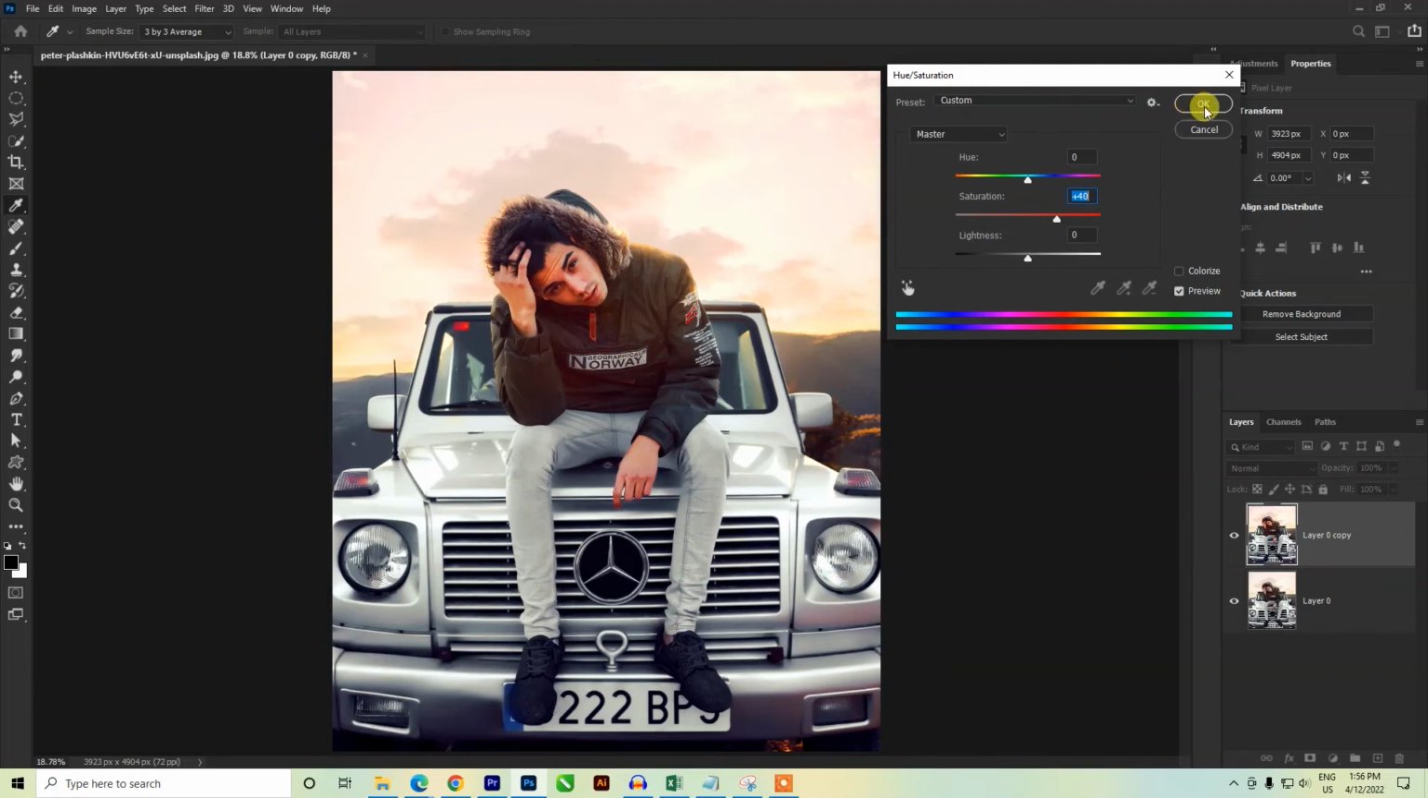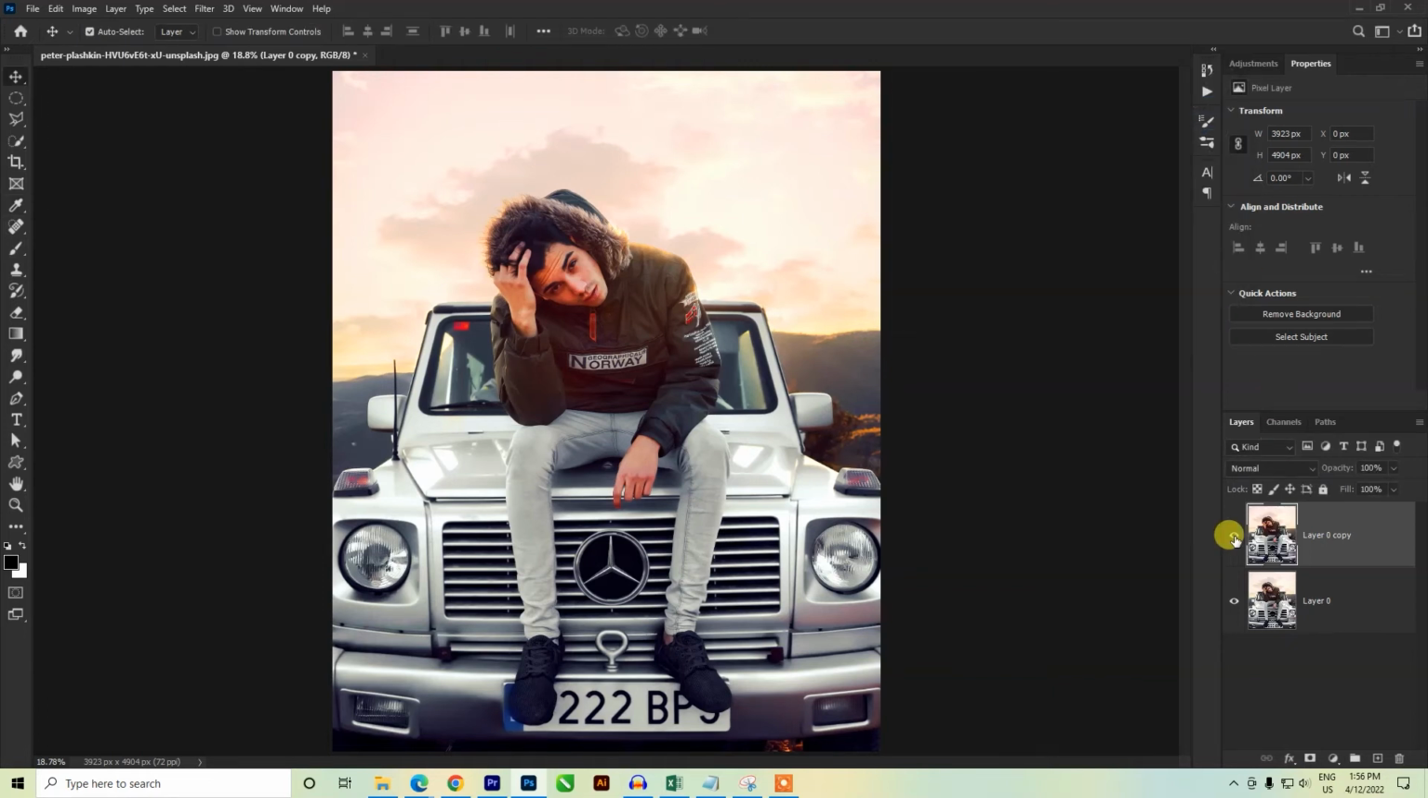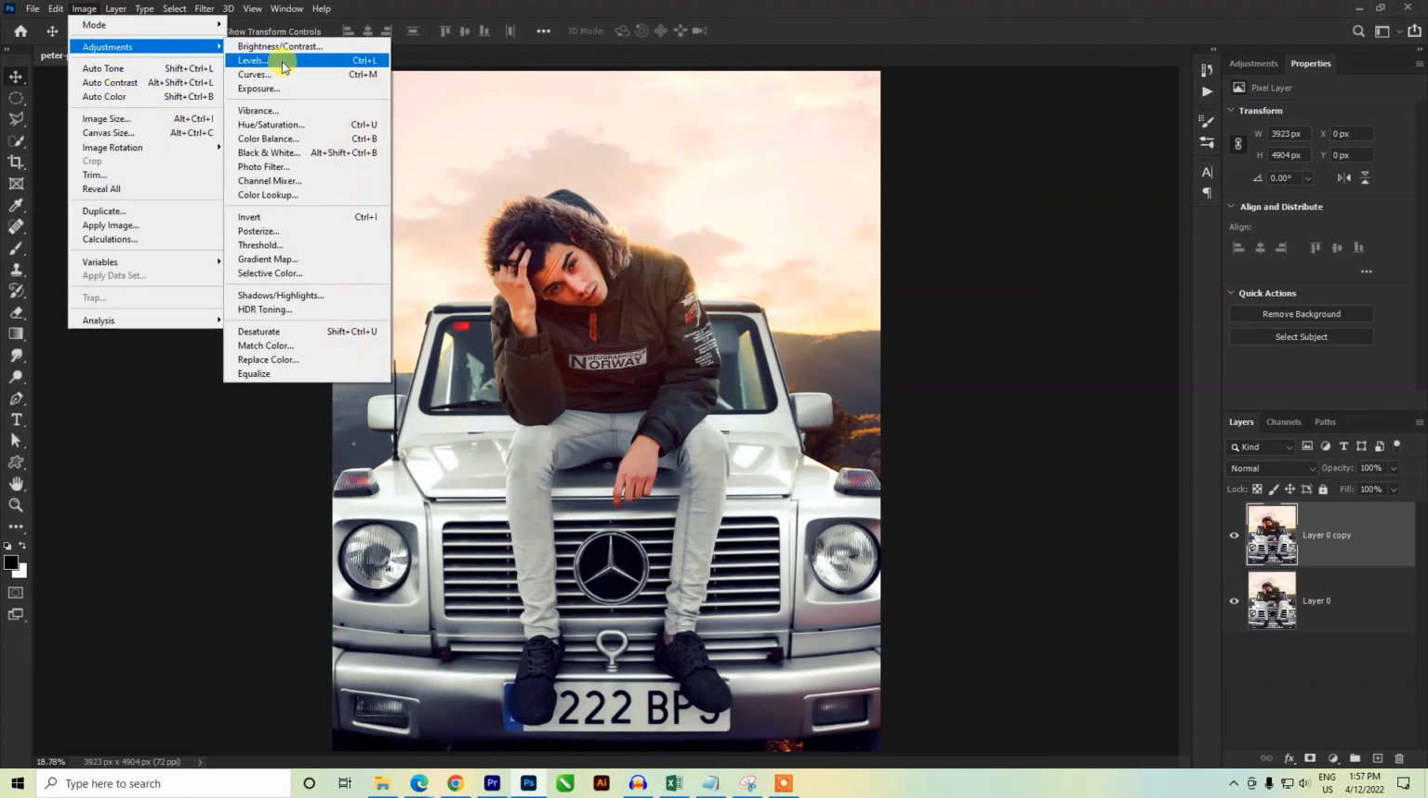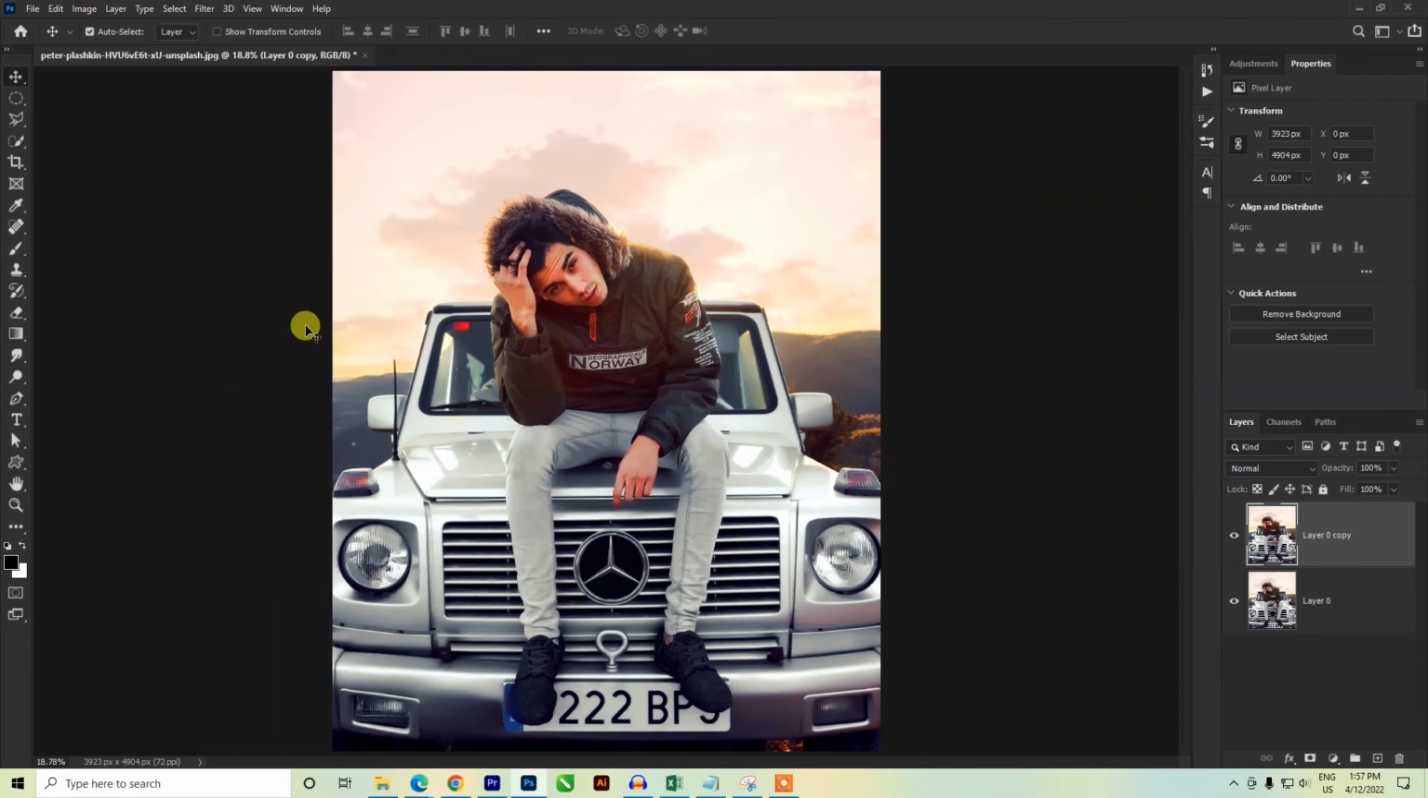And click OK. If the values are now final, click OK. So we can see the changes in the image by making this image visible or invisible. To make it black and white, what can we do? Select this layer, go to Image, Adjustments and click on Desaturate. The image will become completely desaturated or black and white.